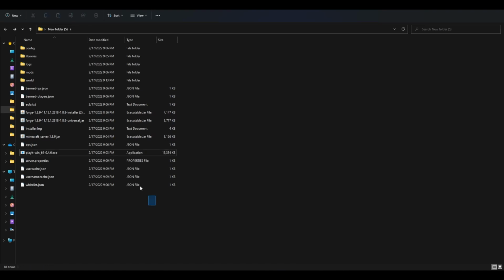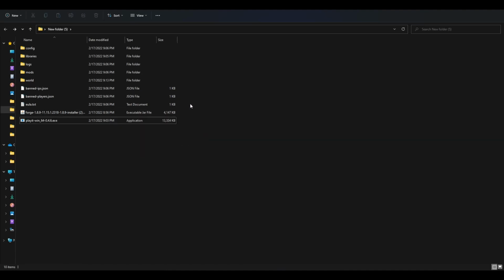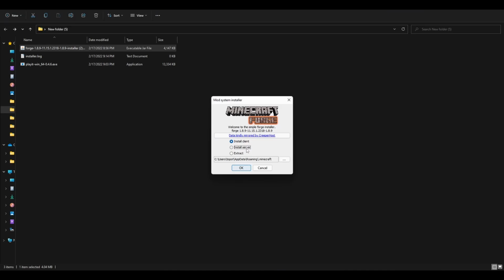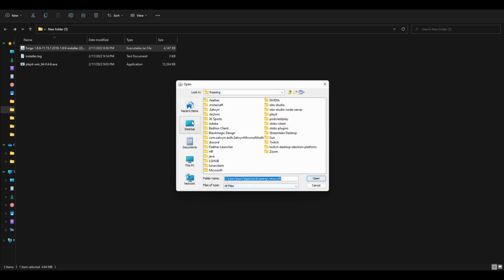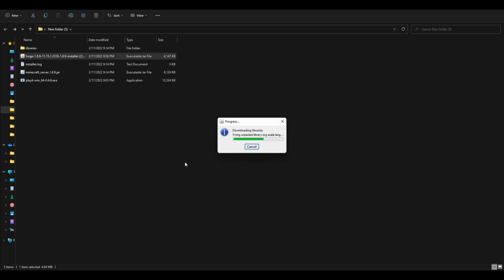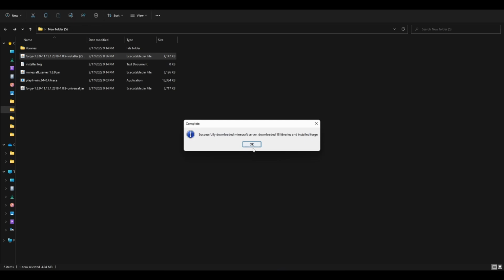So let's delete the server here and keep the installer, because that's what I had before. So it's the same installer, right? But you instead install for server. And then you hit the three dots here to open up the Minecraft folder that has your server, in this case, it's new folder 5. Yeah, I'm very good at naming things. So you hit install, and then you successfully download the Minecraft server.